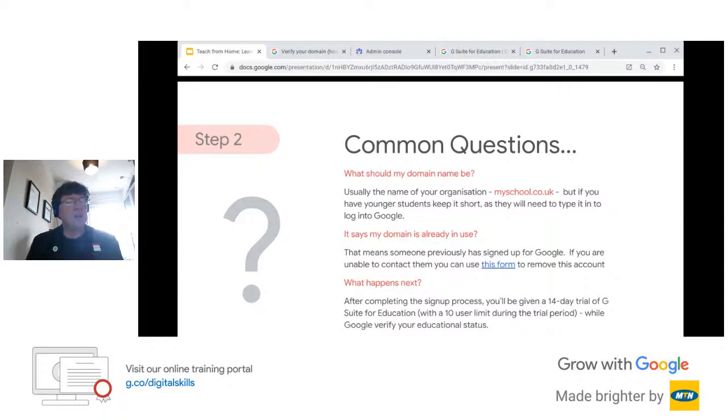If when you go to register, it says that your domain is already in use, that might be because somebody in your school has already registered for Google for Education. They just haven't told you. In which case, there is a form you can use. And again, we've linked that in our help document, to remove an account. So we can take back control.